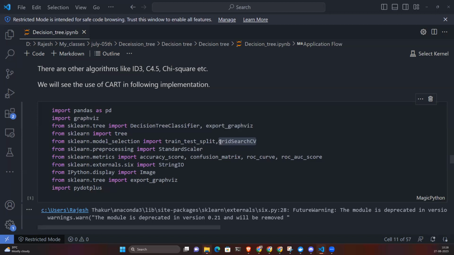Next, what library are we going to import? We are going to import another library, preprocessing StandardScaler. And next, we are going to import sklearn metrics: accuracy score, confusion matrix, ROC AUC, then sklearn externals six and StringIO, and IPython display Image. These are just for display purposes.